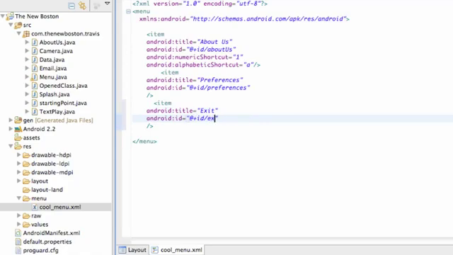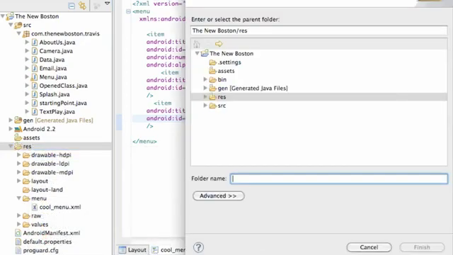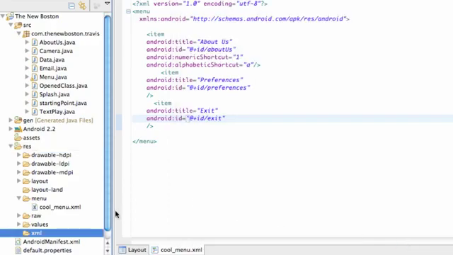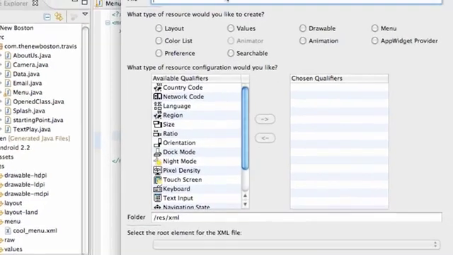So we can refer to that later, but let's get into it. What we're going to do is create a new folder called XML, and this is going to hold where we're going to put our preferences. So again, new folder, all lowercase XML. Make sure it's within your resource folder right here.